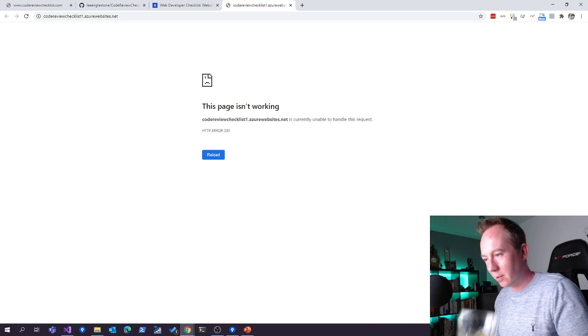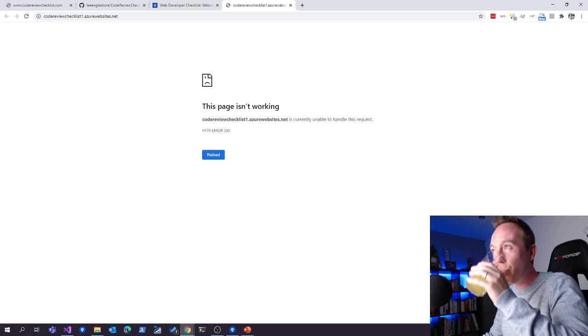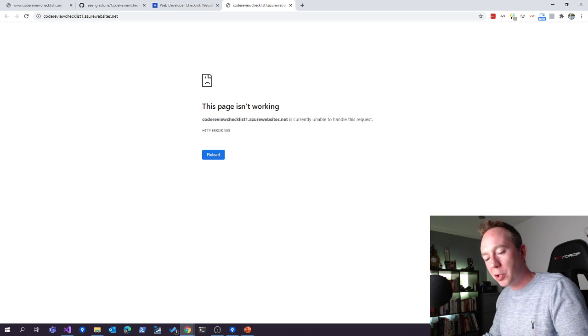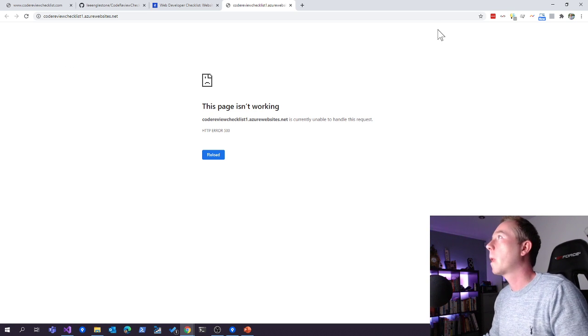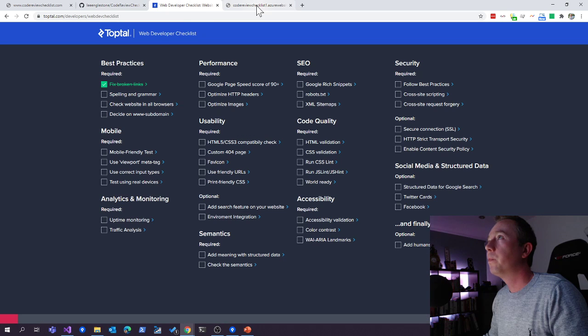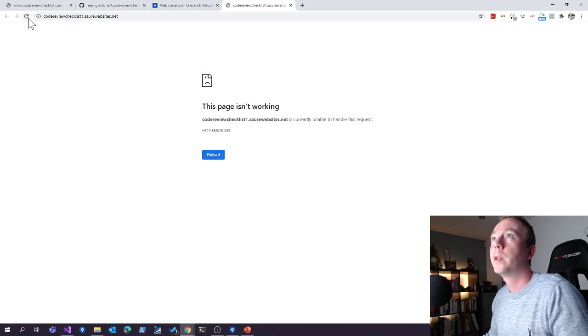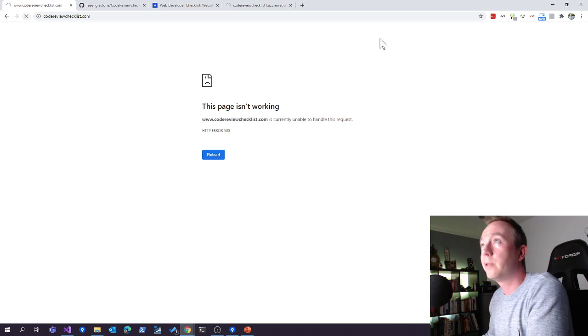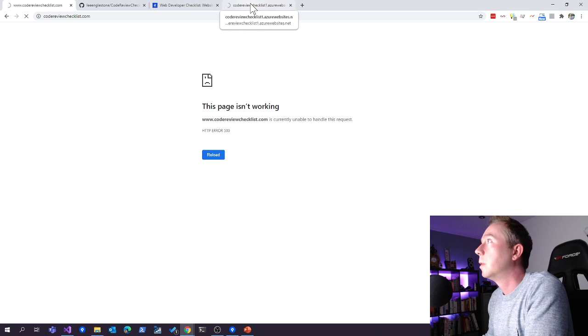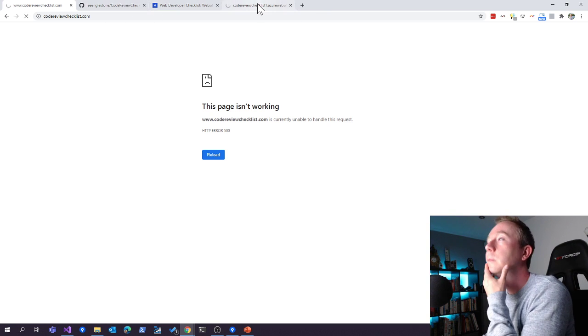This is how not to do it, kids. You should use Azure Pipelines or something like that, Azure DevOps or GitHub Actions. This is very old school. Bet you're surprised I'm not FTPing files up. That's what I used to do. I think it's working.